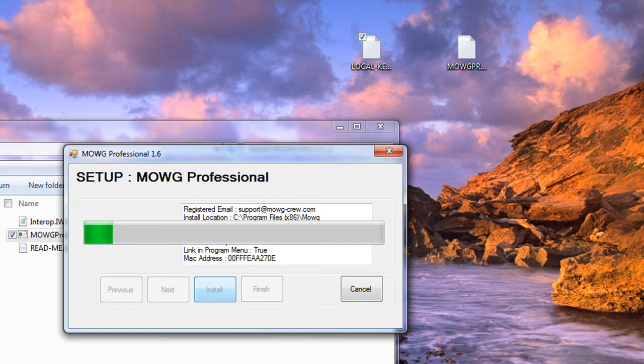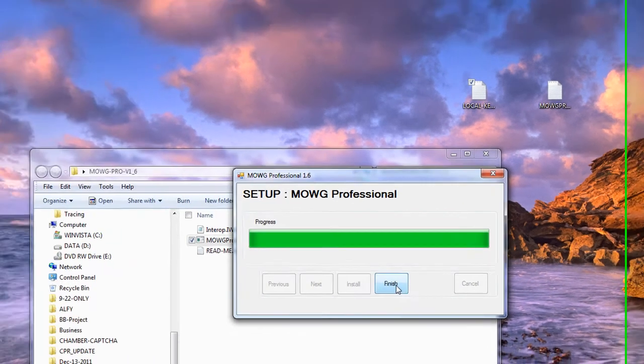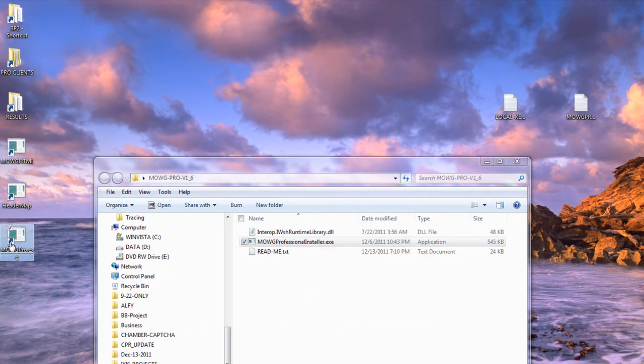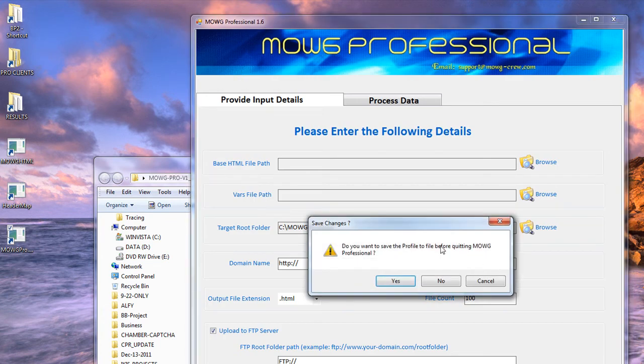All right, so when this gets done, just a couple of seconds still, then you see the finish button, go ahead and hit it. And you're done. When you open the MOWG-PRO now, it will say version 1.6. That's how you know it installed. All right, I don't need to save the profile because I didn't do anything.